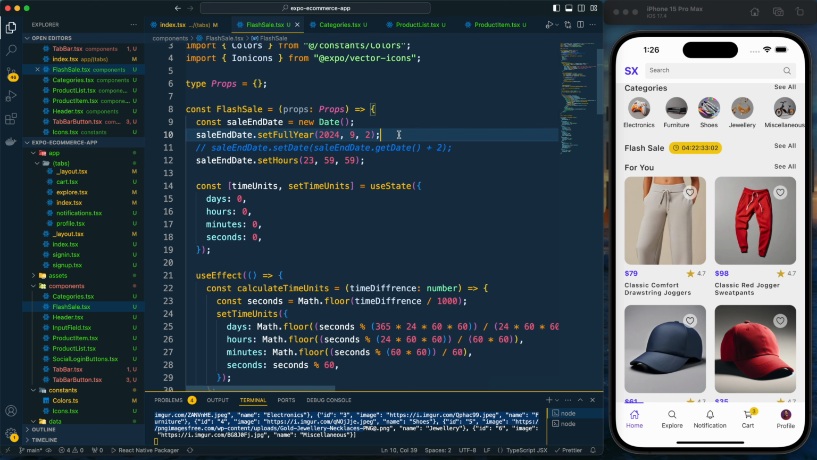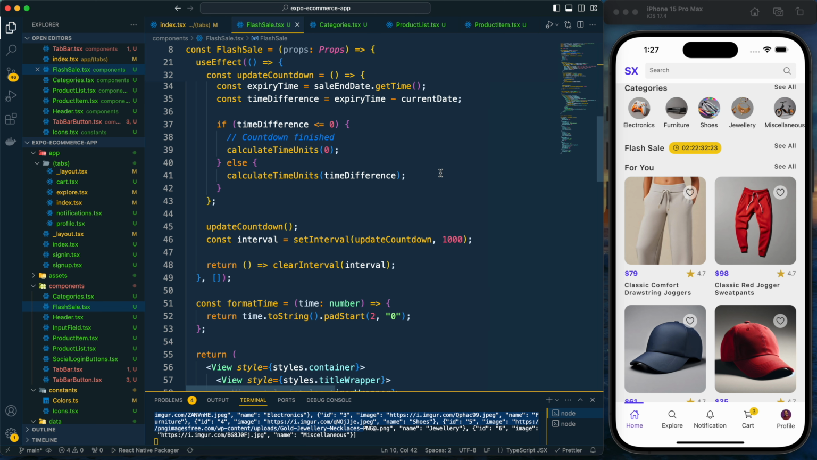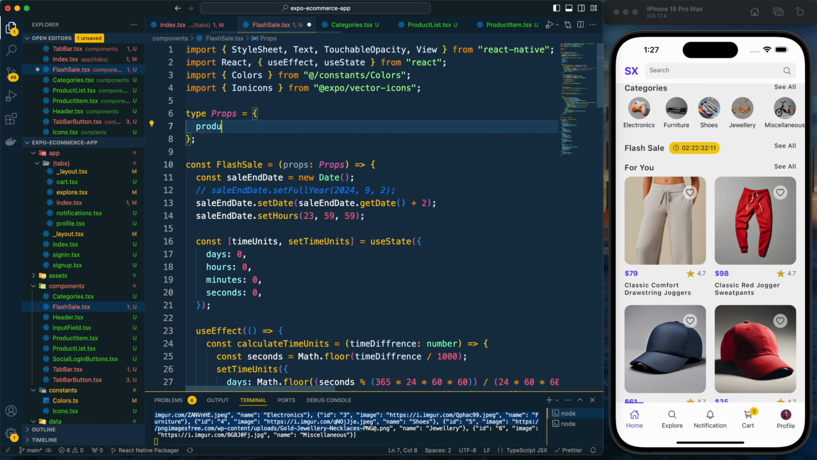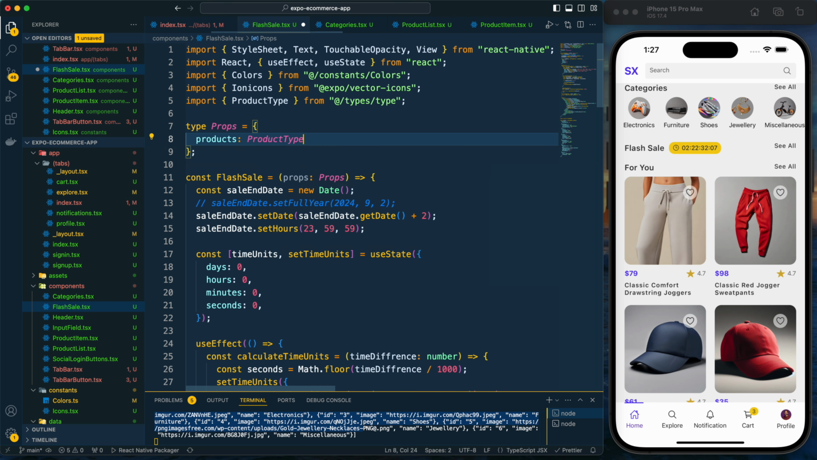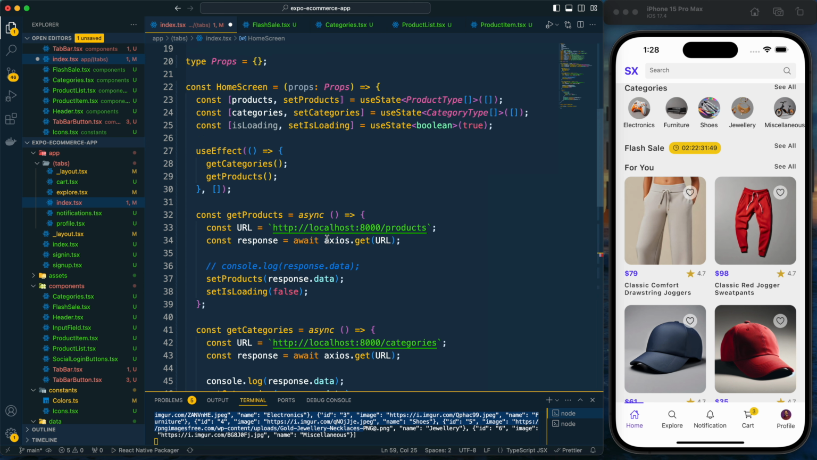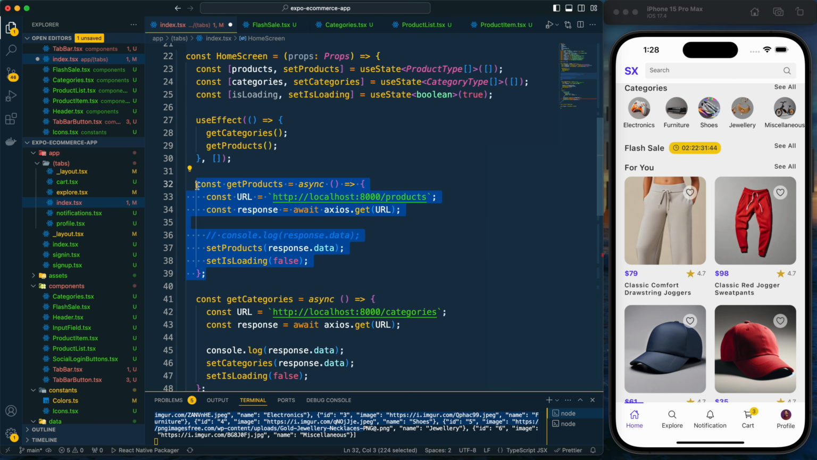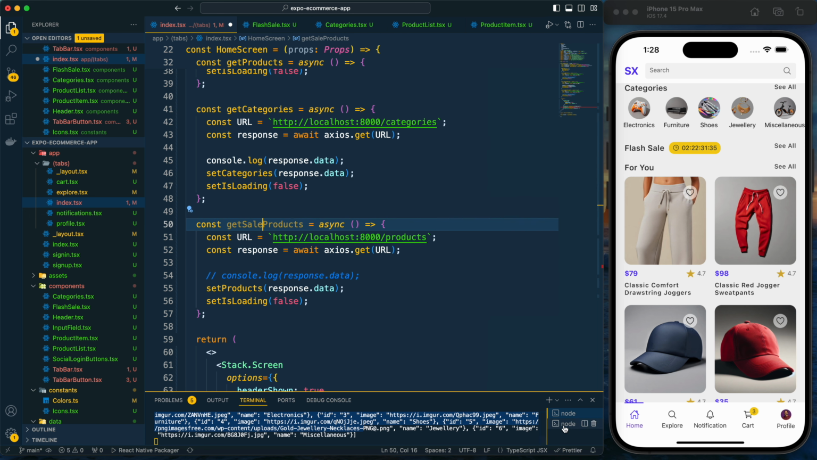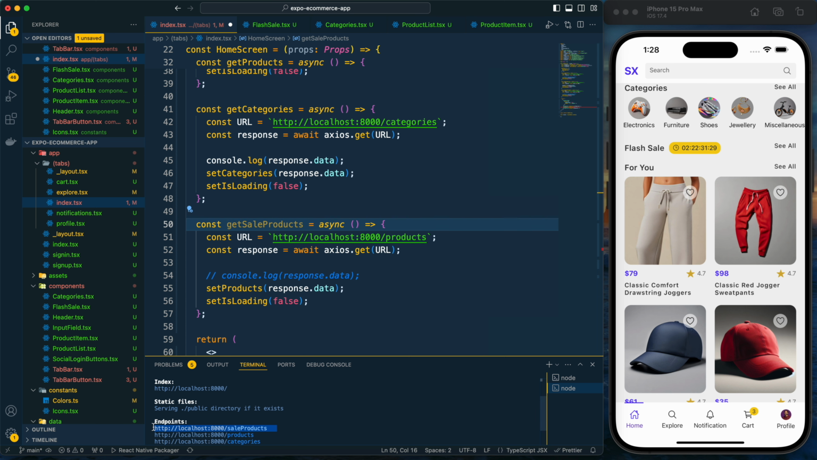So that I wanted to show you, but for this one I'm going to use this 2 days from the current date. So that's the timer. Now we need to get the products as prop. So let's accept that, and it will be product type, array of product type. Let's get the products here. So here let's pass that, and to pass that, I need to create another function to get the sell products. And for this one we have this endpoint. So let's use that here.